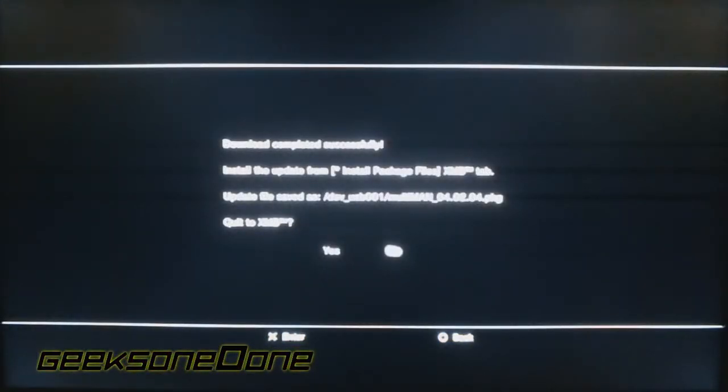So download completed successfully. Install the update from the install package files XMB tab. Update file saved as, and it will give you the name too, because if you just download a lot of updates, at some point if you don't delete those files, you will have like a million files in there and you're not gonna know which one you have to keep and which one to delete. But anything outdated should be deleted, and anything that has a smaller number than the one you're using should be deleted, in my opinion, because it will save you a lot of space.